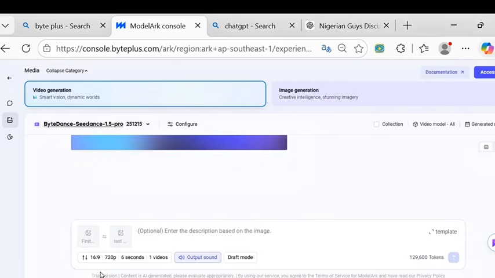So let's give it some minutes so that it generates our video and I'm going to show you guys the result. And by the end of this video, I'm also going to show you how you are going to get unlimited access to this AI tool so that you can be using it every time and generating your videos.